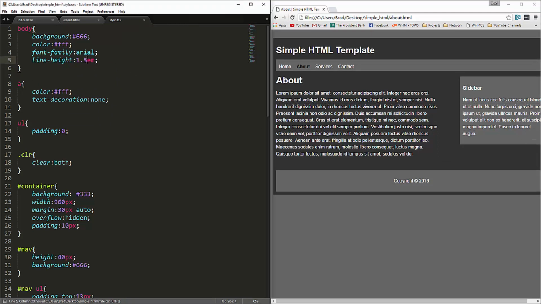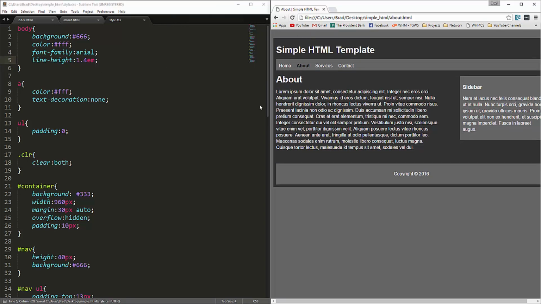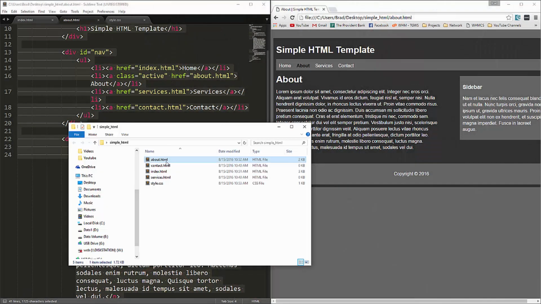Alright, or maybe 1.3. 1.4. There we go. Alright, so we have our index, about. Now for the services page, we're going to copy what we have on the about and open up services.